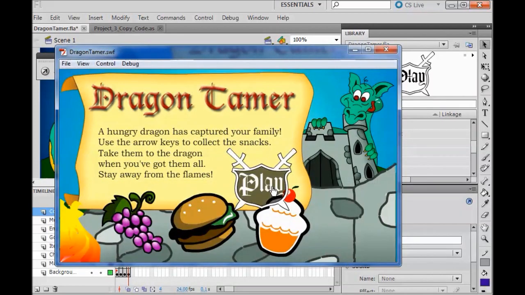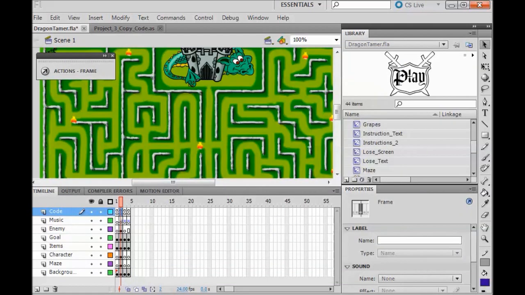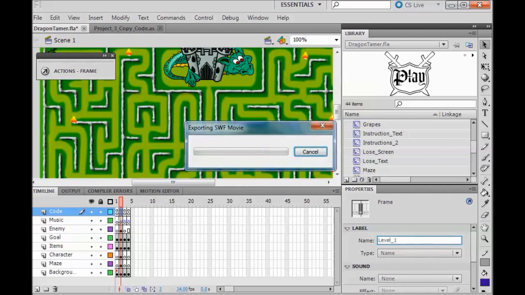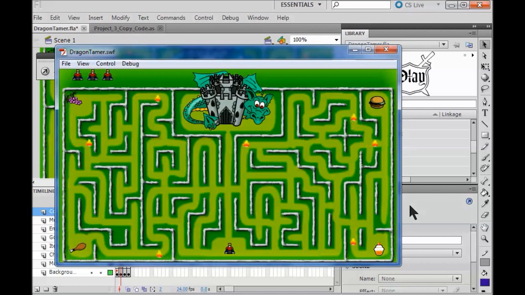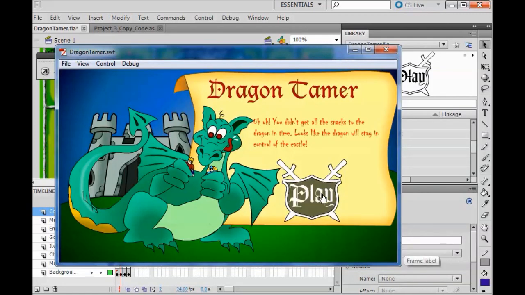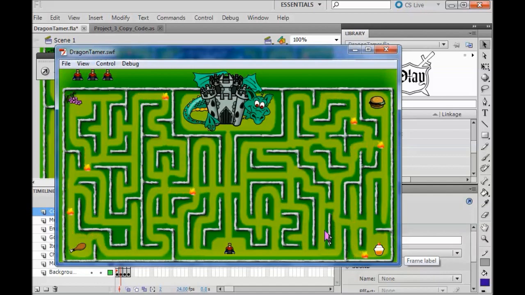This should take me to my first frame. It did take me to the first frame because my first frame didn't have a label. So I clicked here on the first frame and I put my label on here, level_1. So now I run my code. I click here. So it takes me to the first level. So I'm going to go lose the game, try my play button. Takes me back to the game.